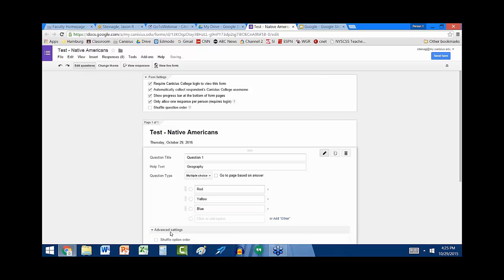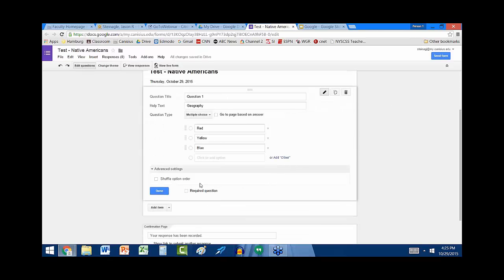Advanced settings is really interesting. Now you can actually shuffle the question order. So if the students are looking over their shoulders, the question numbers will be in order for everyone else, but the actual ABC choices here will be shuffled. And I always make a question required so that the students cannot submit their test without making sure they have all the required questions done. All right?